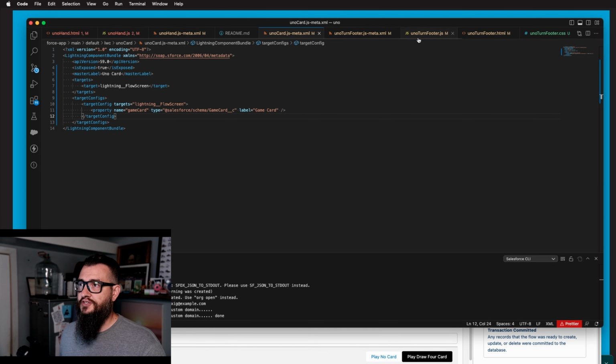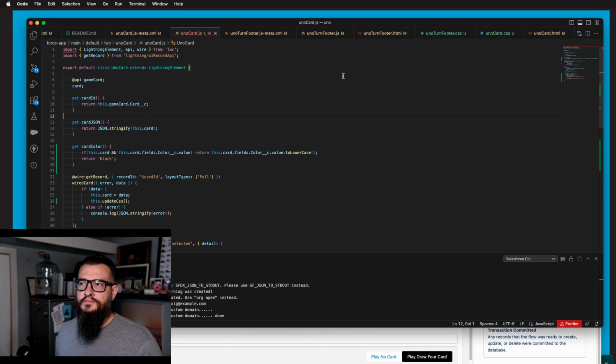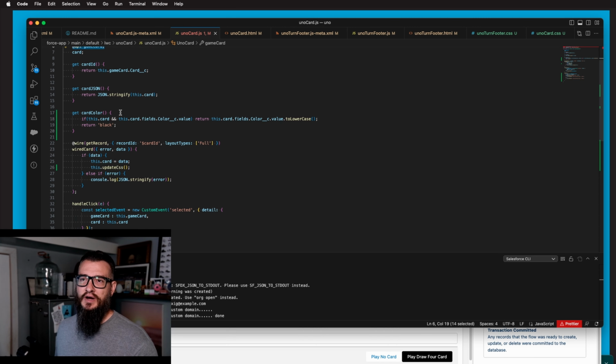Let's take a look at that just to connect all the dots here. Do I have my card? Here we go, Uno card. Let's move that a little closer to the other one. There we go. So Uno card, and then we'll look at the HTML here as well. So Uno card, we have a property for game card, so we can receive that value either from the flow or from the LWC, the Uno hand LWC. We've just got some properties in here to gather and render, so we don't have a bunch of logic in our HTML.